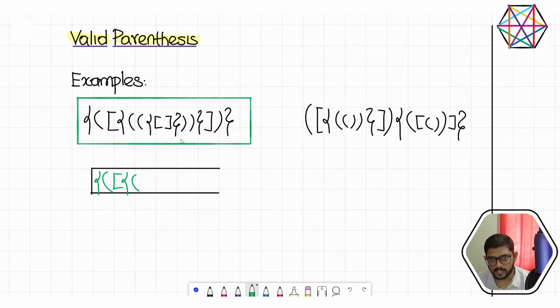What is the next element? Again, there is a closing parenthesis, matching with this open parenthesis, and we are removing it by popping off the last two elements. Then what is the next character? We have this closing curly bracket, matching with the open curly bracket, so we are removing it. Then we have this closing square bracket, matching with this open square bracket, and again we are popping them off. Then the next character is this closing parenthesis, matching with this open parenthesis. We are popping off the last two elements.